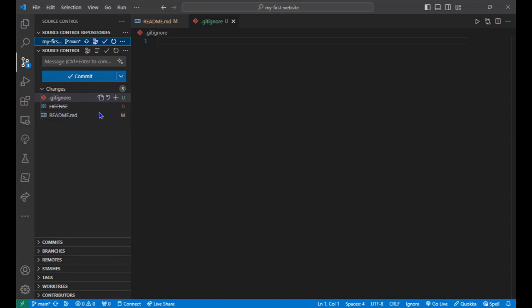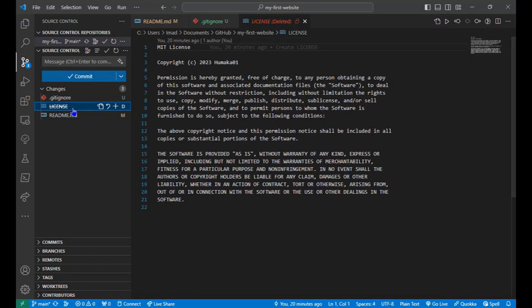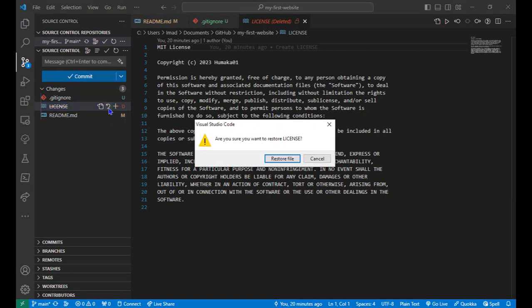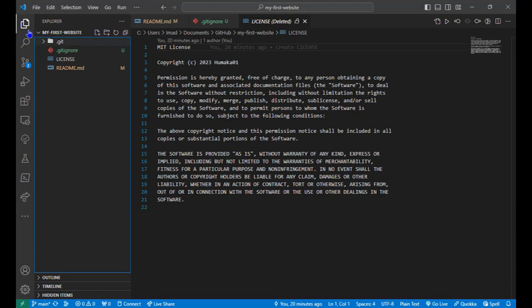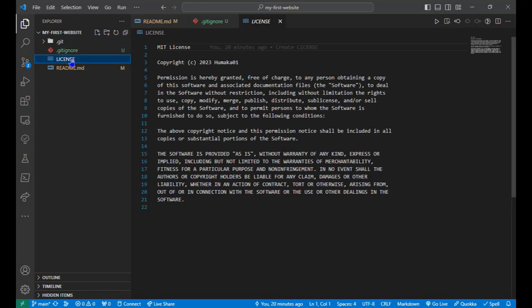Now let's say we change our mind and we don't want to delete the license anymore. We can click on this bent arrow that says discard changes. We click on that, and we're going to restore this file. It's going to ask us if we're sure, and it has restored the license file right now here in the Explorer.